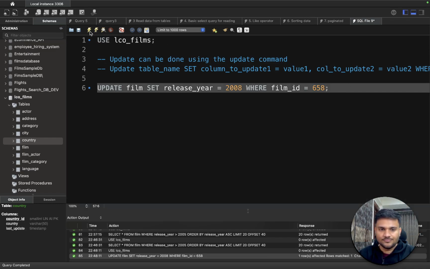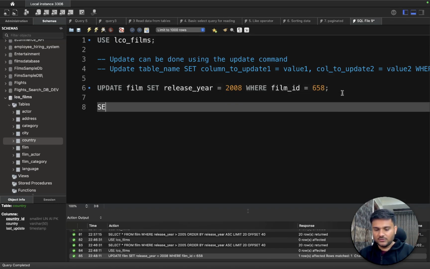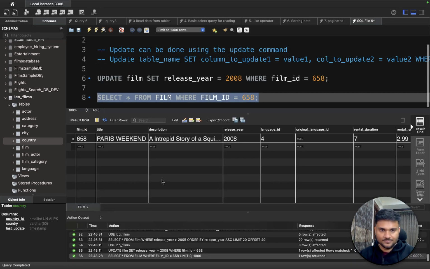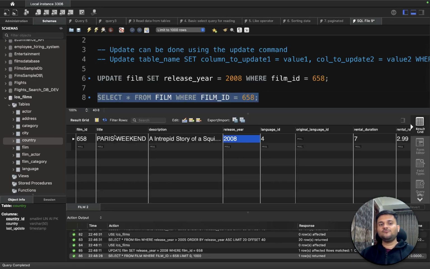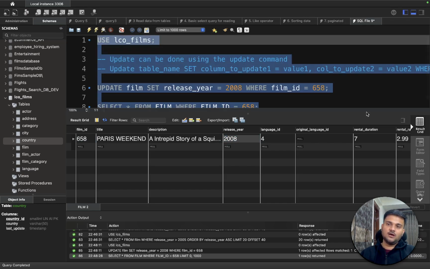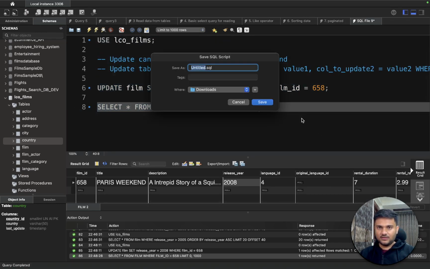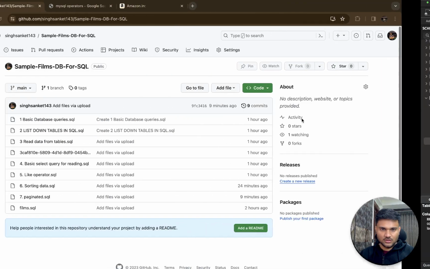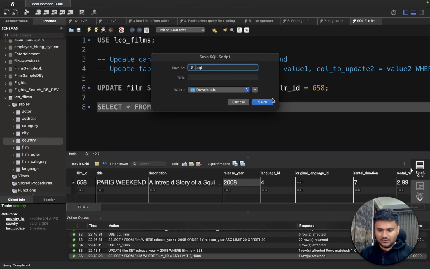If I run the code, you can see nothing came up because an update query doesn't return anything. But now what you can do is say select star from film where film ID is equal to 658. And if I run the code, can you see now the release year of the film with ID 658 has been updated to 2008. So this is a very powerful way to actually update your records inside SQL, right? So I'll say it updates in SQL.